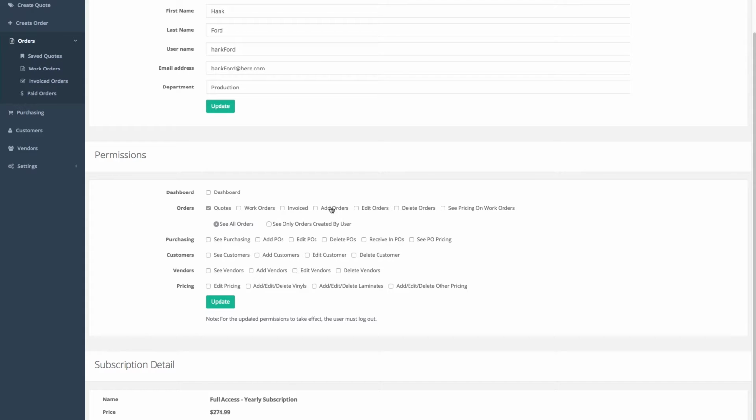Next part is, can they add orders? If you uncheck add orders, they will not see create quote or create order. Can they edit or delete orders? If these are not checked, then the delete function on the table will be gone. If this is unchecked, the edit function on the table will be gone, as well as when they're viewing an order, they will no longer have access to the edit button.